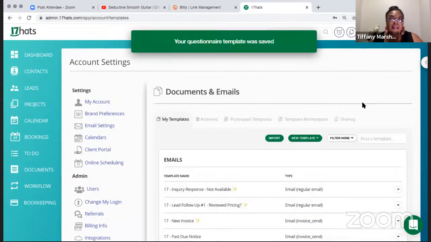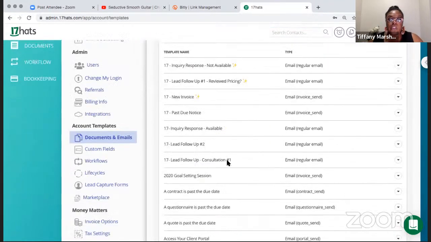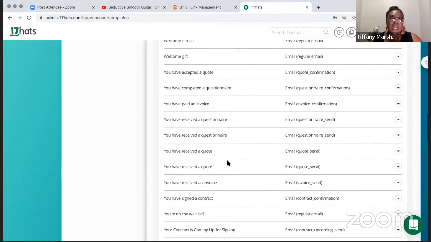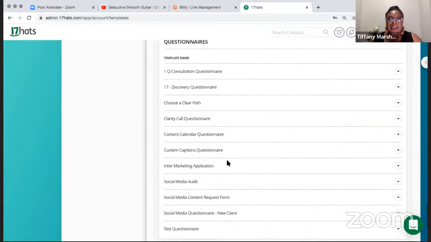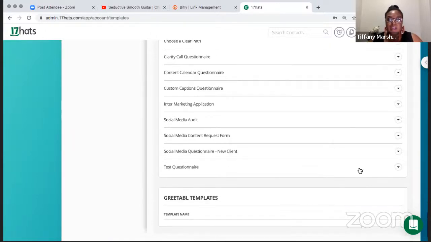And it's all done. So what do the questionnaires look like? I'll scroll down. You see I have a lot of documents in here. And so we called it test questionnaire, and it's right here. And I could edit it, I could duplicate it, or I could delete it. And so how do I send it to a client?